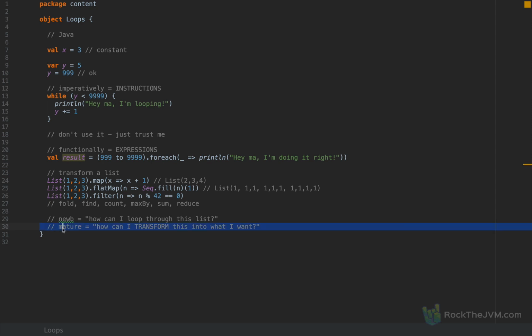So try to think in terms of this mature question, which is, how can I transform this into what I want? This is the kind of mentality, this is the kind of mindset that I would like you to embed into your Scala learning. If you get this question right, and if you get this question into your mindset right, you will get ahead of many other Scala programmers that otherwise are thinking in terms of variables and loops.